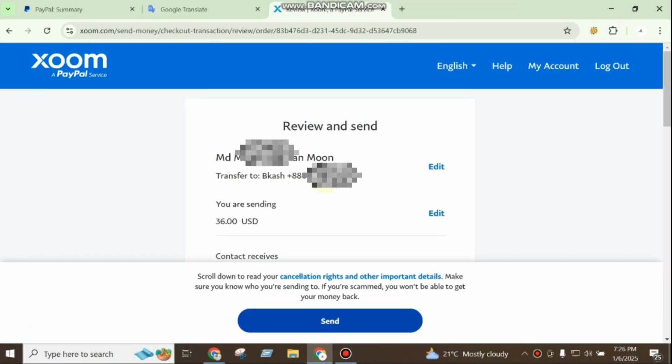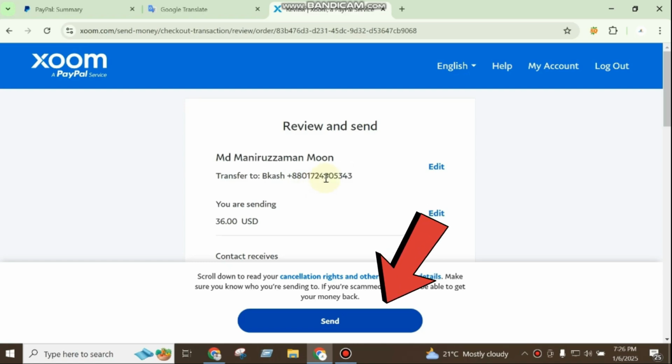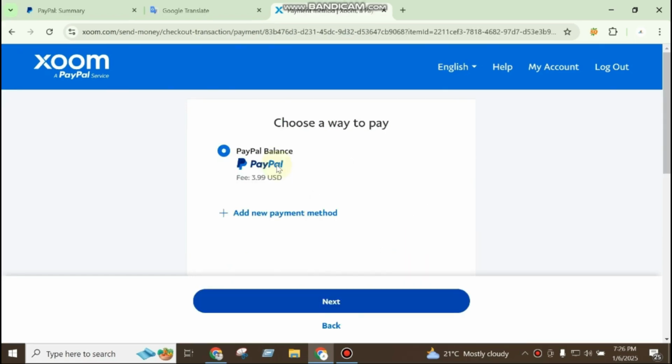After that, review all the details carefully, including the amount, mobile number, and transfer information. Once everything looks correct, click Send. Complete the payment process by following the instructions shown on your screen. After confirmation, Xoom will process the transfer and send the money to the selected bKash wallet. You can also track the transfer status from your Xoom account.